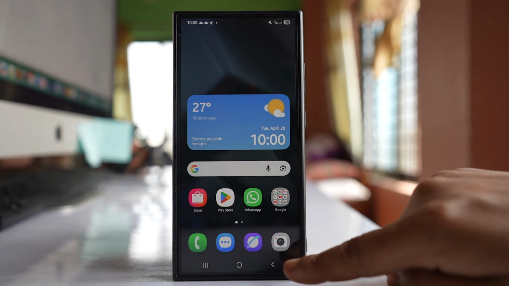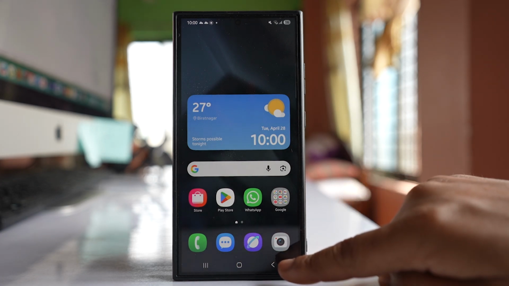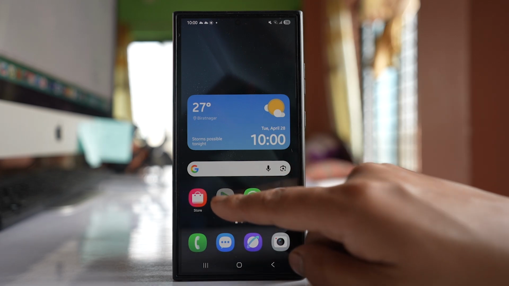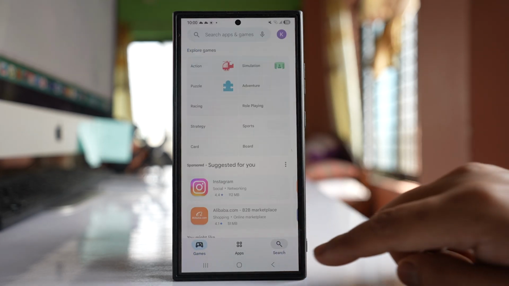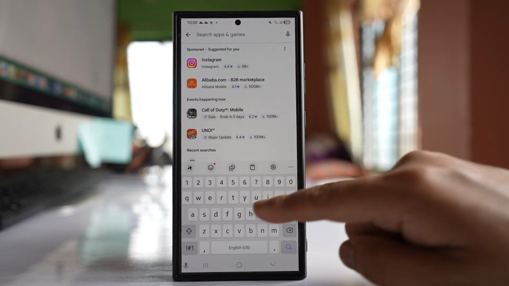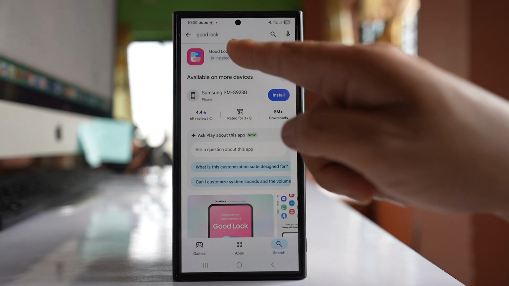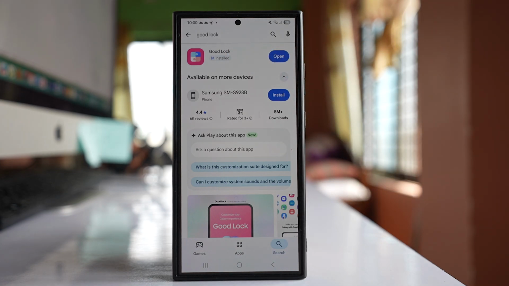If you want to change the size of this navigation bar, which is at the bottom, then you have to use an app called GoodLock. Open Play Store and search for this app called GoodLock. So this is the application I have already installed.